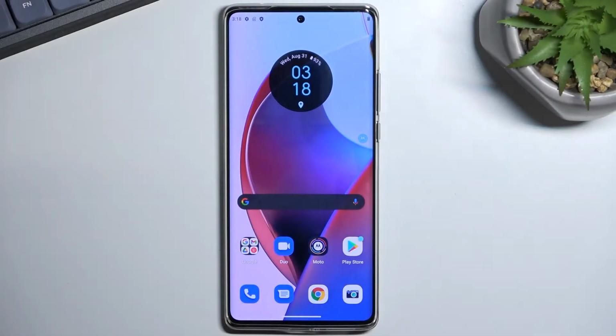Welcome. In front of me is a Motorola Edge 30 Ultra, and today I'll show you how we can boot this phone into recovery mode.